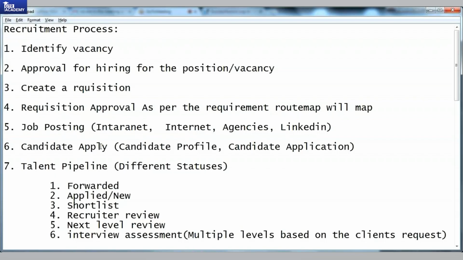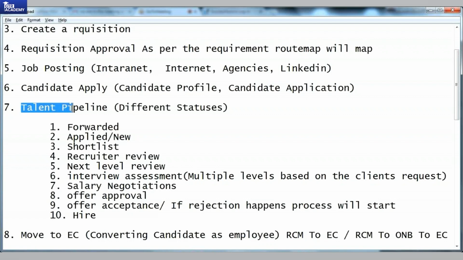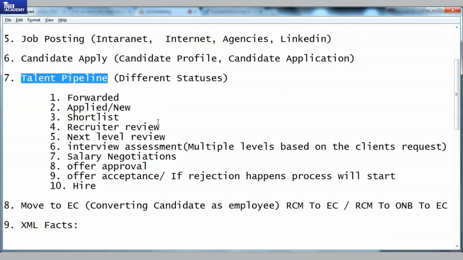And then a candidate will apply using candidate profile and candidate application. So until here, we have three XML templates. One is the requisition template, another is the candidate profile template, and the other is the candidate application template. Once a candidate applies to a job, the actual interview process, which we call the talent pipeline process, starts.